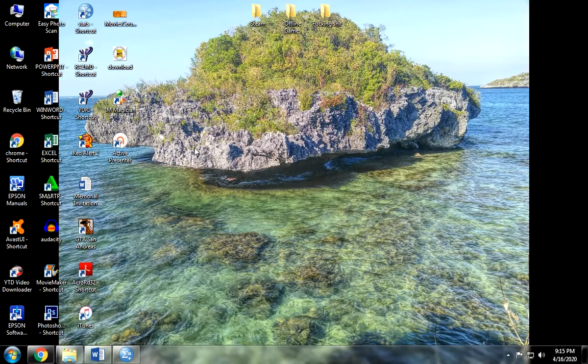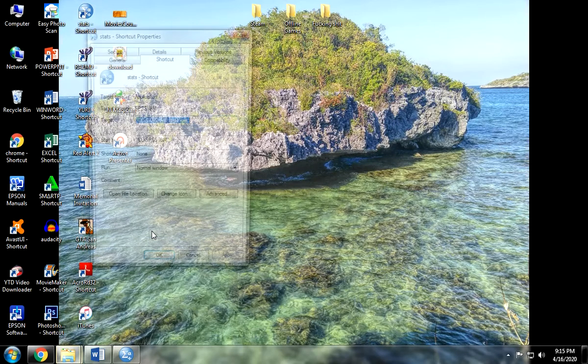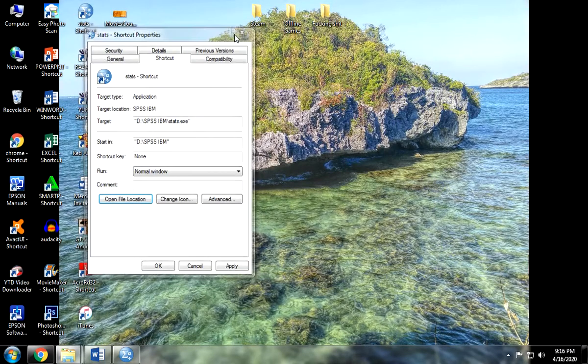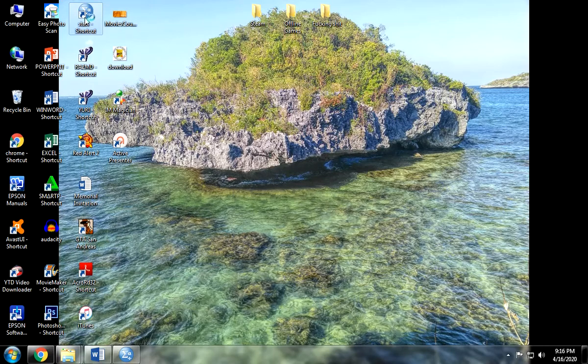So how do you look for your SPSS? This is the icon for SPSS. Basically, you could find it on your local disk drive D. The folder will be SPSS, and technically you could search for stats as the application. So let's open this icon.